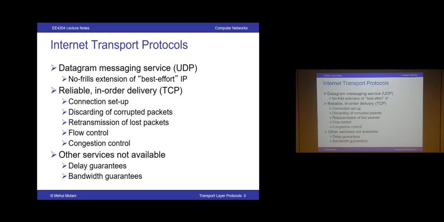UDP, on the other hand, is like a placeholder. Because of the reference stack, you need something there. You need an interface. Let's say you want to do nothing. You still need the interface, and UDP is that interface. It doesn't do any end-to-end reliability. Actually, it does some error checking, so maybe it's not fair to say it does nothing, but it does mostly nothing. It does some error checking, and it does multiplexing and demultiplexing.